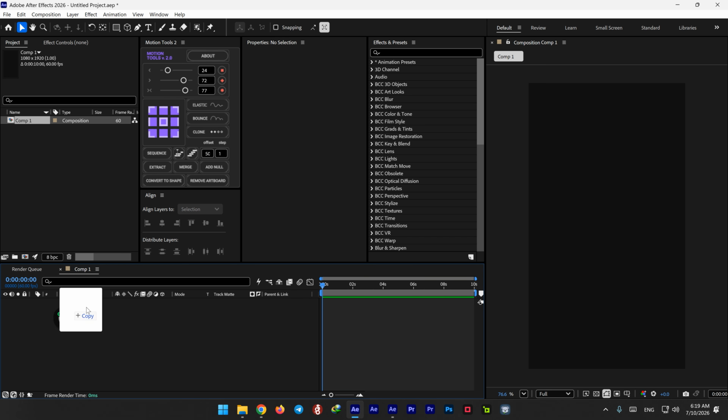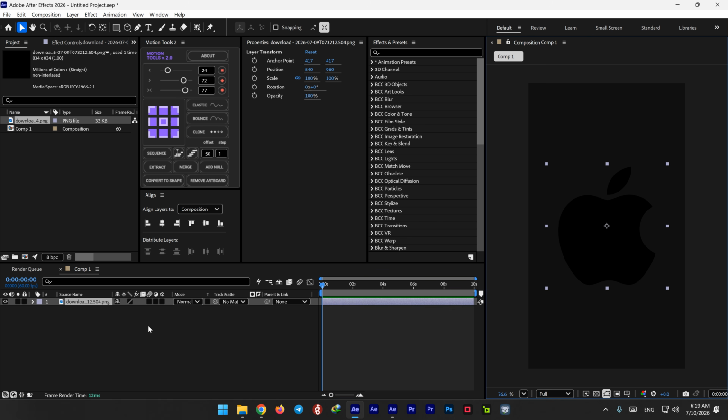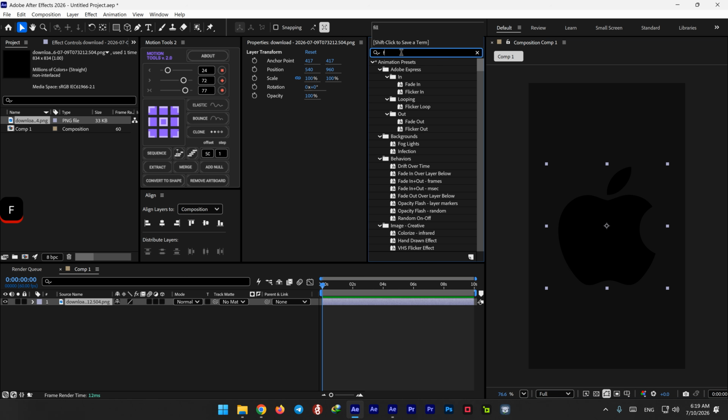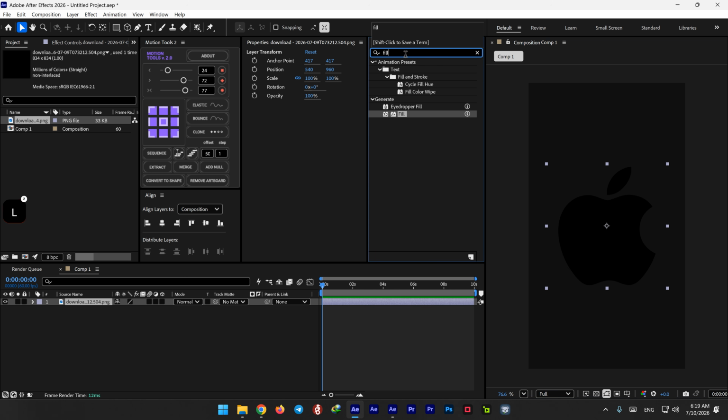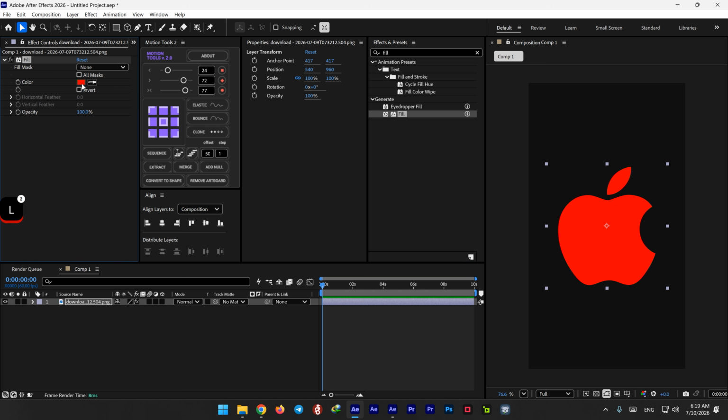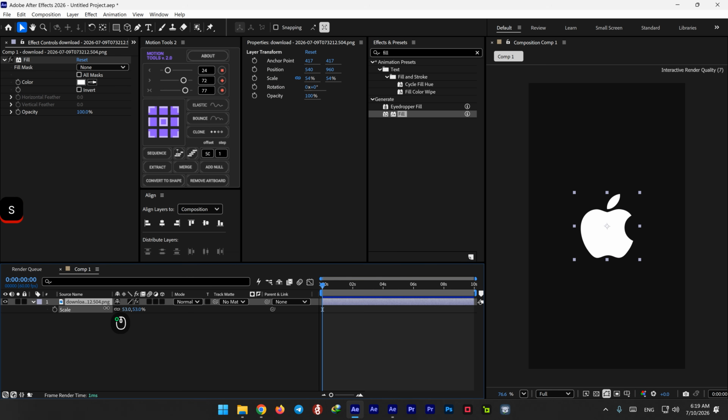Okay, I'm importing my asset into After Effects. After importing my asset, its color is black, and I need to change its color. So I'll apply the fill effect to change its color to white. After changing the color to my liking, I'll make it a bit smaller.